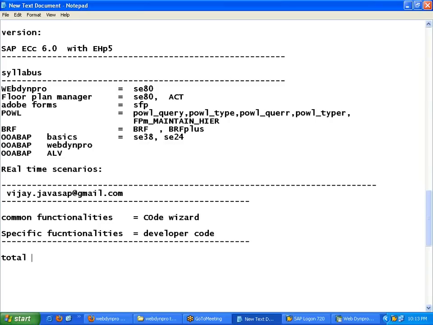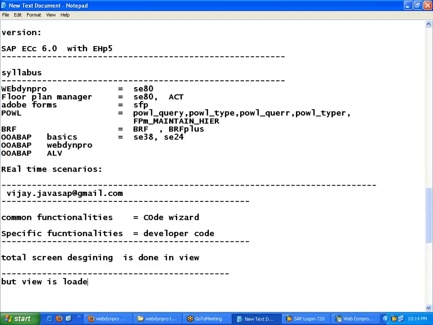I'm writing on the notepad. Total screen designing is done at the view level. Got the point? But the view is loaded by the window. Did you understand now?